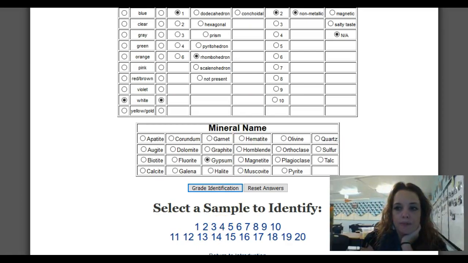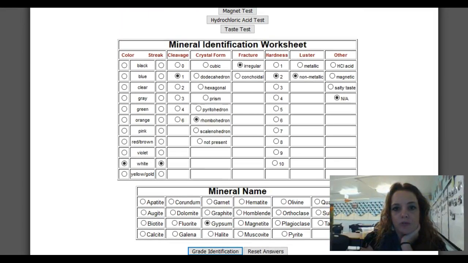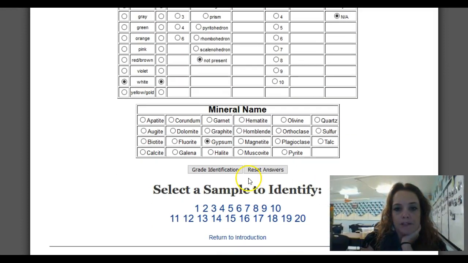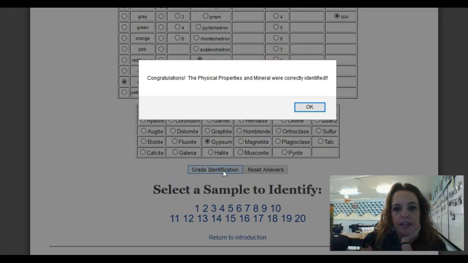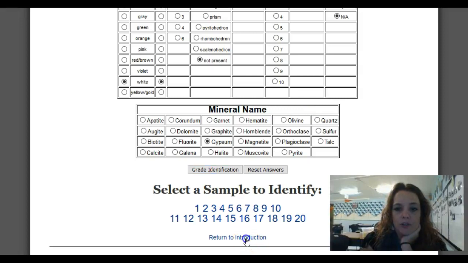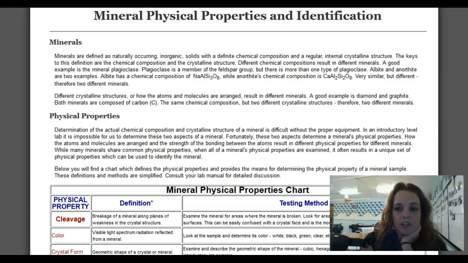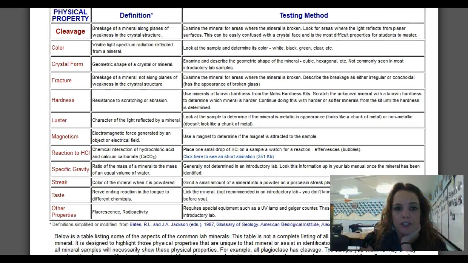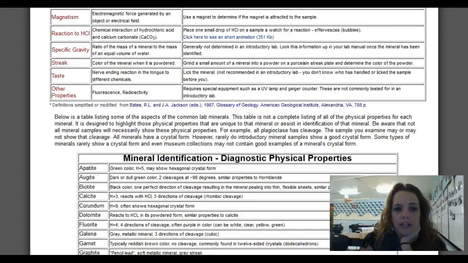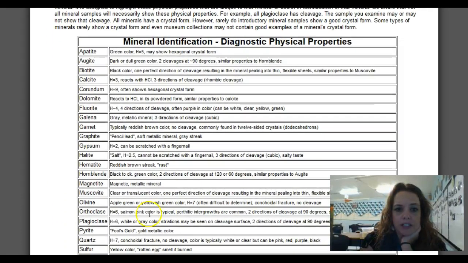The hardest part for most students is the actual crystal form. If you don't see a crystal form, obviously you're going to put not present, and it says yes, I got it right. So it was in fact gypsum. So if I return to the introduction, again, this is the page I suggest you print. There's the different forms, and then here was the actual one, and it says that gypsum has a hardness of 2, and I can scratch it with my fingernail.